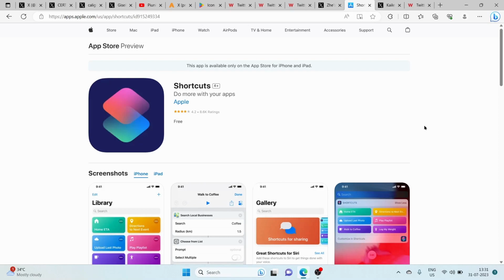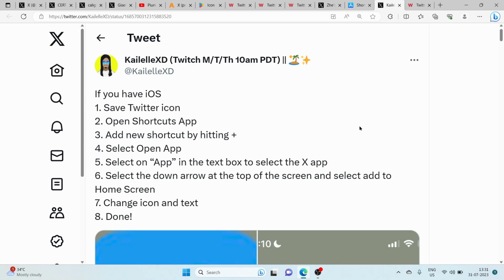If you have an iPhone, users will be able to retain the old Twitter logo using the Shortcuts app. In order to do so, open the Shortcuts app on iOS. Tap on the plus icon at the top right corner, select Add Action, tap on Open App, and then select X App. Press the downward facing arrow at the top of the screen.